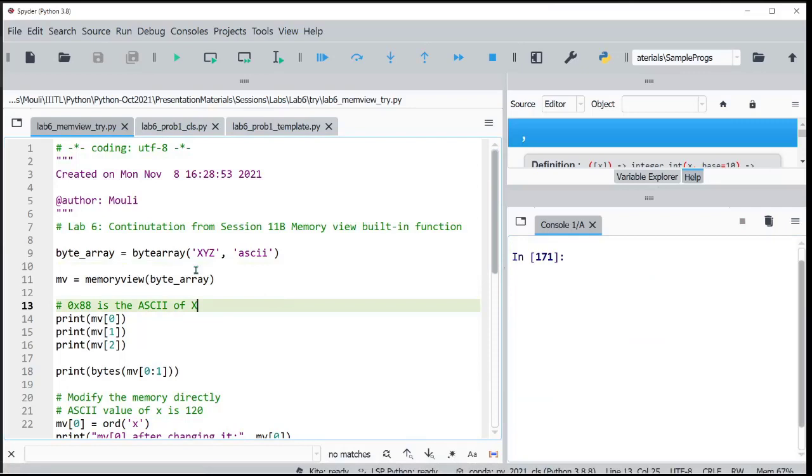Now, as I mentioned, memory view is a built-in function, so we don't need to import anything. Suppose we have a byte array, which we saw yesterday, filled with three characters XYZ, and the encoding is ASCII. Then we can pass that byte array to memory view to get a view of the same memory. You could do that with a byte array also, I'm not saying that you cannot. Indexing we saw yesterday; this is another way of interfacing with the byte array.